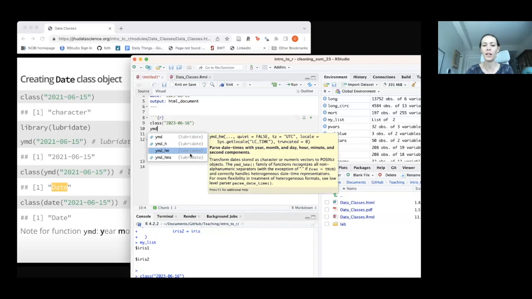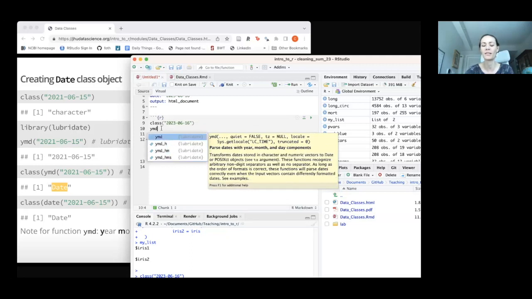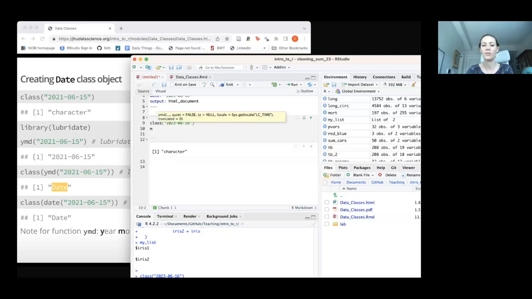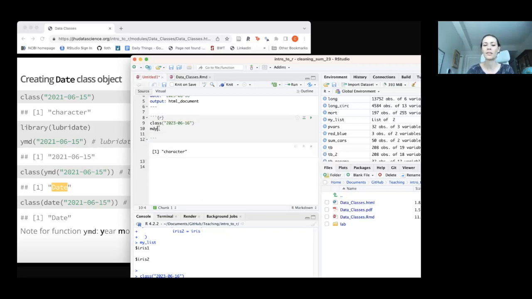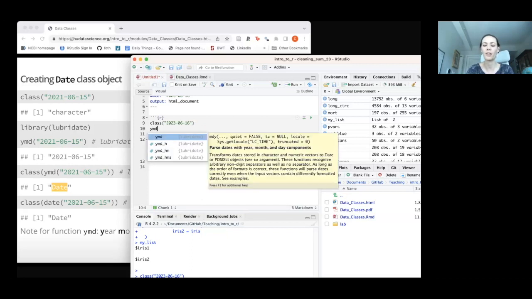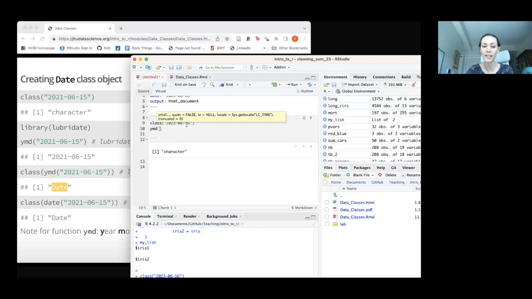I can see that there's a lot of other options. So I could have hours, I could have minutes, I could have hours, minutes, seconds. I could do month, day, year. So there are a variety of ways to do this. Year, month, day is fairly typical, and it's what we want in the way that our date was formatted. So let's use that. I'm going to just copy paste this.